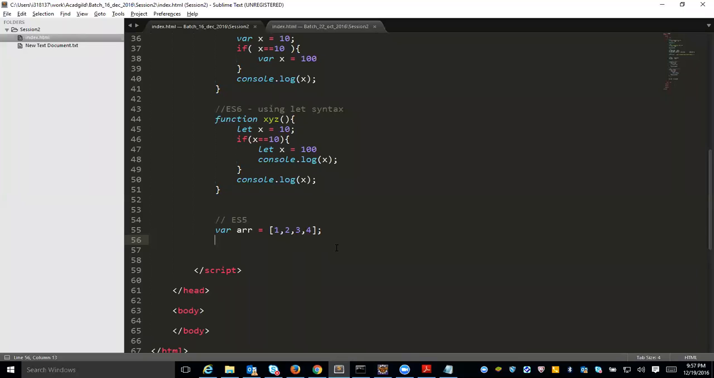Then what you used to do, you used to write something like, let's suppose a variable x, then you assign it by an index, 0, and var y equals arr[1]. This is normal ES5 syntax. Now comes the destructuring in ES6.